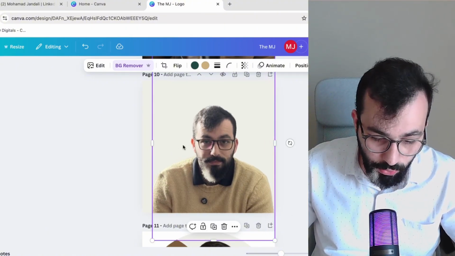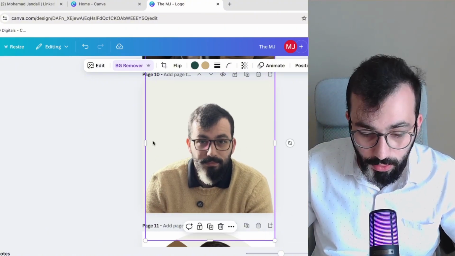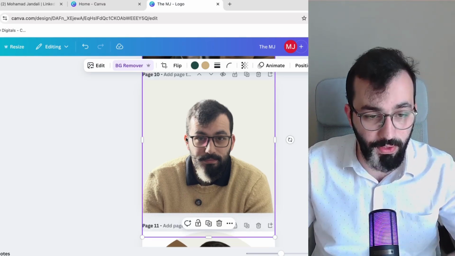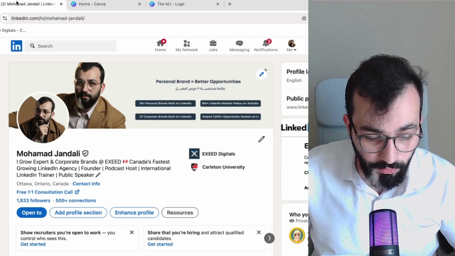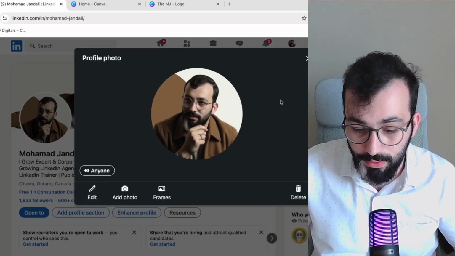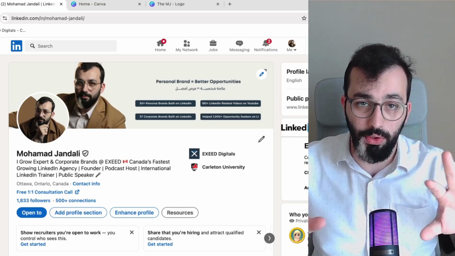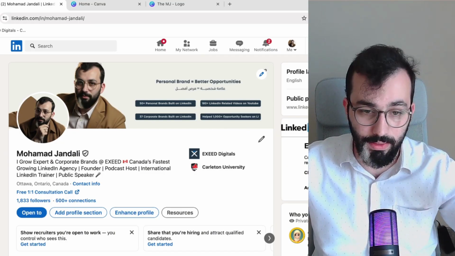Whether it's brown, blue, pink, green, I don't know. And then just maximize the size of the image to fit in the square, download it and upload it as a profile picture. You can click on your profile picture and edit it and change it. You want to use a clean photo where your eyes are visible and the lighting is a bit sharp.